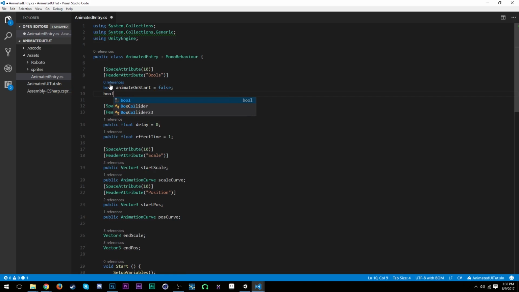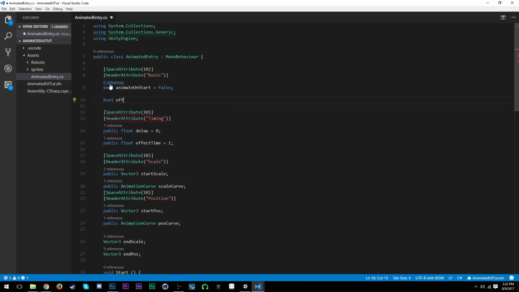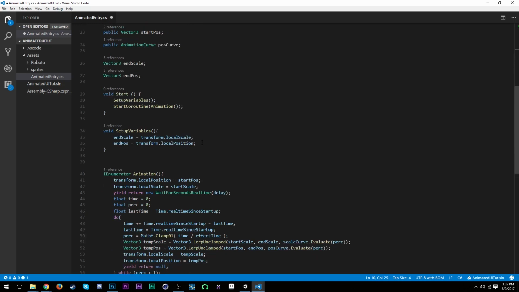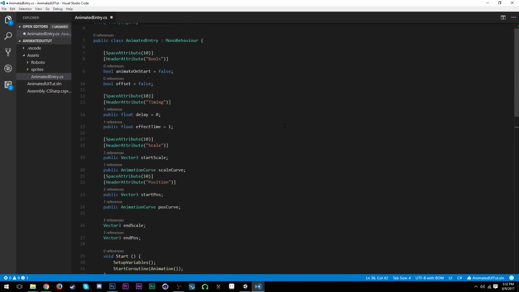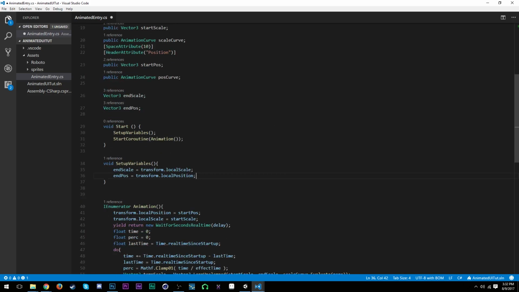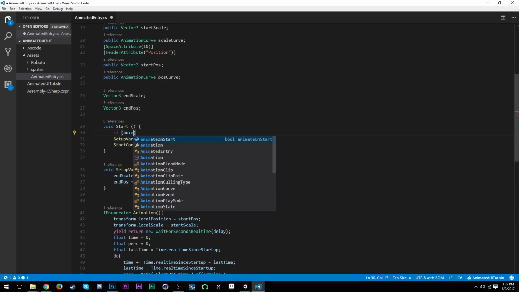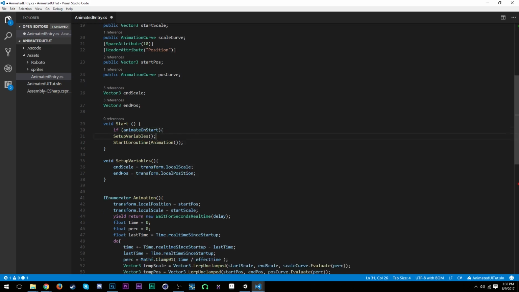And then we're also going to do another bool. This one's going to be called offset. And that one's also going to be set to false by default. Technically, you don't have to write equals false whenever you're doing a bool. That's what it's automatically set to if you don't put in anything. But I'm going to go ahead and write that anyways. So to do this, we're going to want to do a couple things here. First of all, under start, we're going to go ahead and put if animateOnStart. Then we want to do this stuff here.